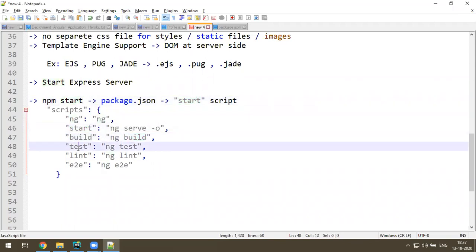This is for build, this is for test, like this: npm start, npm build, npm test, in that way. Okay, so these are scripts. Same like that, my Express server also. First tell me, how are you starting the Express server?